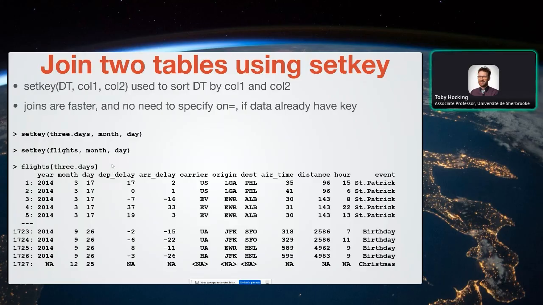If you want to join 2 tables using setkey, this is kind of a guaranteed efficient join. So if you do setkey on these 2 tables, specifying the same key for each table, month and day, then we can use flights, square brackets, 3 days, and we don't even have to specify the on, because by default the on takes the common key between the 2 tables involved in the join, and that will give you the same result. And it's guaranteed to be super efficient, because what setkey does is it sorts the data table, and because it's sorted, it's able to exploit the structure of the sort on the month and the day columns to get that join very efficiently.